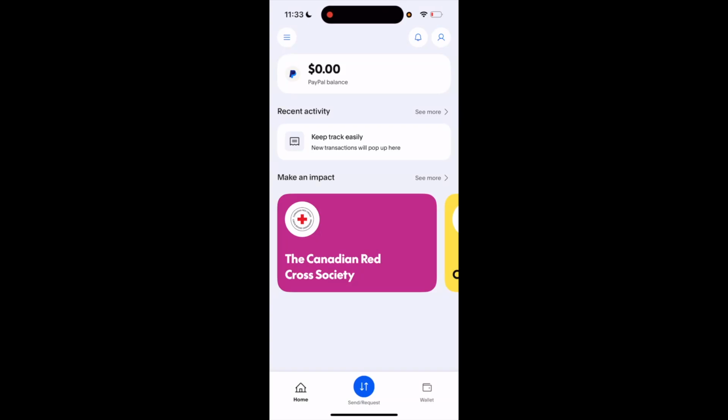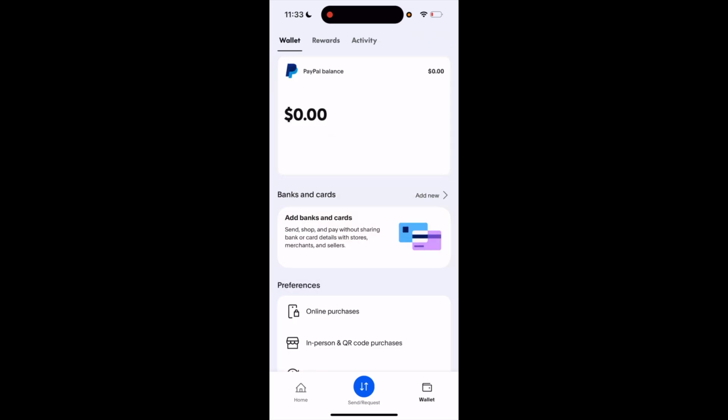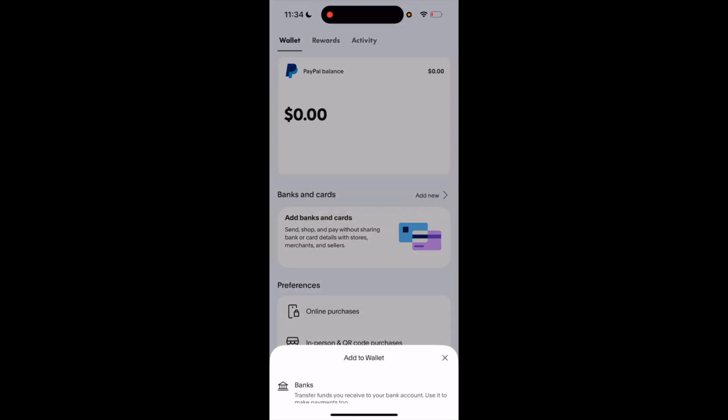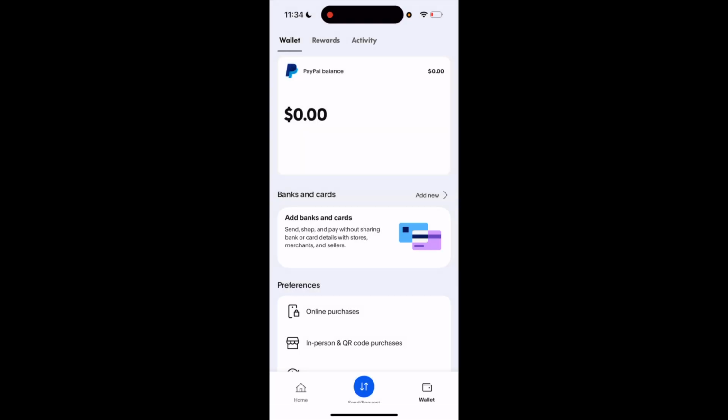So in this PayPal tutorial video, I'll be showing you guys how to link a Wealthsimple bank account to your PayPal account here on PayPal. So once PayPal's opened up, go to the bottom right, press on Wallet, and then go ahead and press on Banks and Cards, Add New, and then press on Banks.